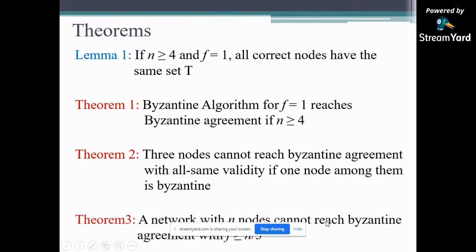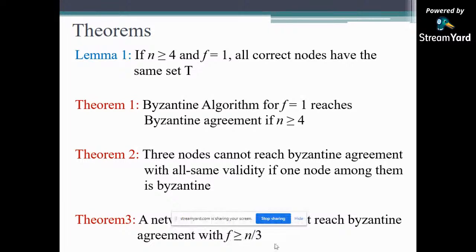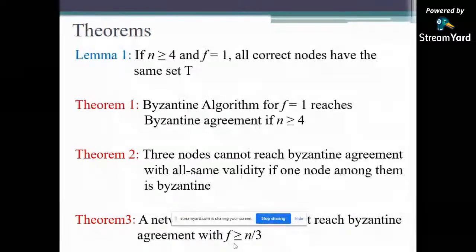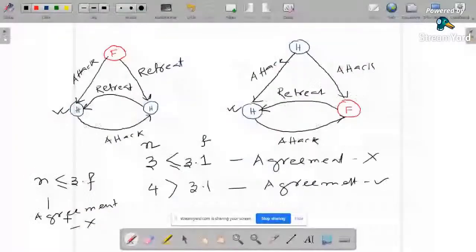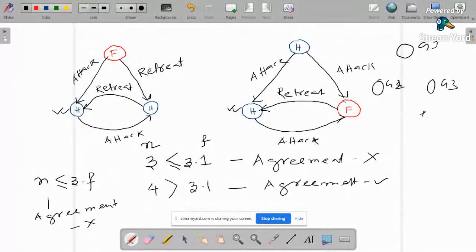And a network with n nodes cannot reach Byzantine agreement with f greater than or equal to n by 3. So this is basically a generalization of what I have said here. If I have to prove it, suppose the total number of nodes can be divided into 3 groups, group G1, G2, and G3, and f nodes are Byzantine nodes. So the number of nodes per group is n by 3.